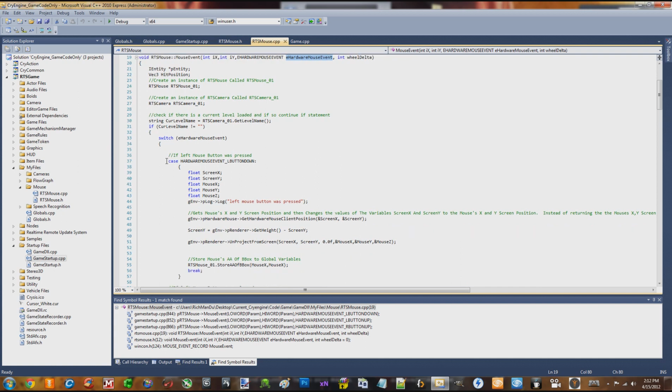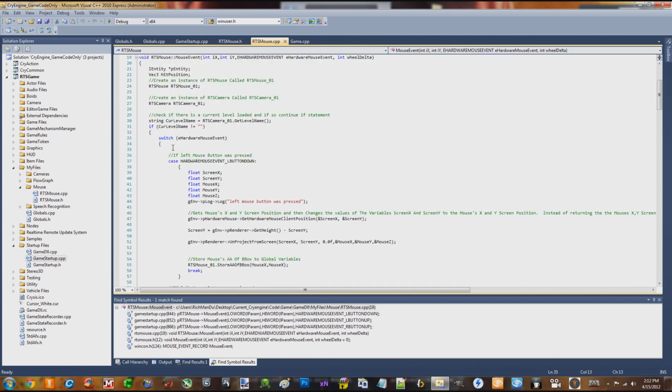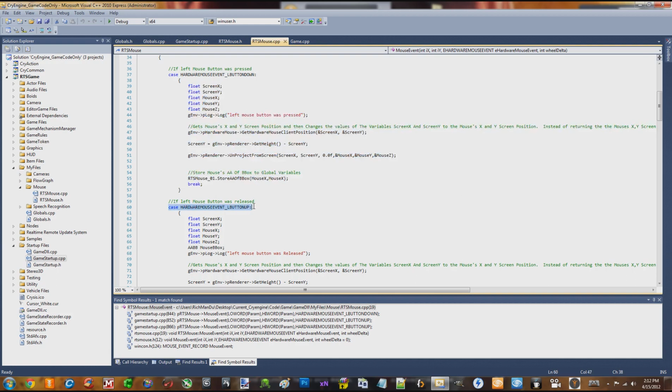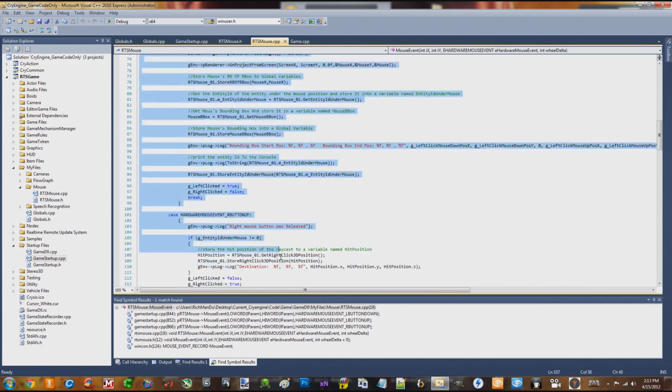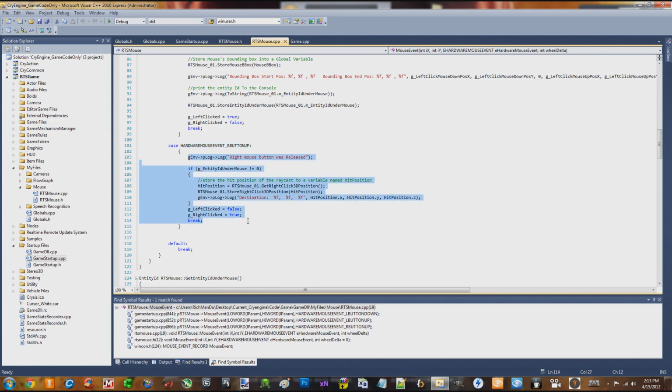Case is another way of writing if statements, but you're just checking for specific types of things. And I'm saying I'm going to be testing everything against a hardware mouse event. That's what a switch is. A switch is when you say I'm going to have a whole bunch of cases, a whole bunch of possibilities of if statements, basically. If this, then do this. If this, then do this. It's just another way of writing an if statement.